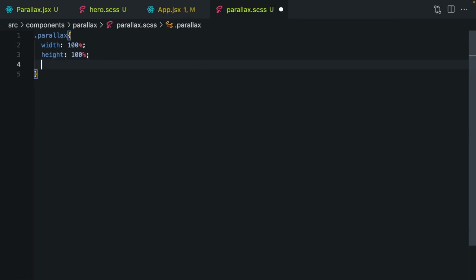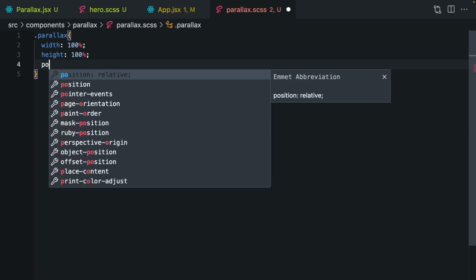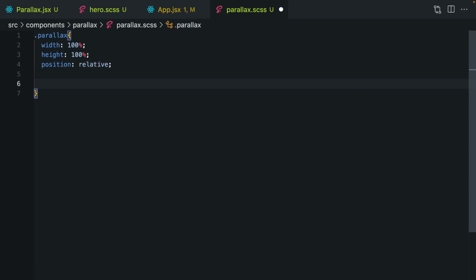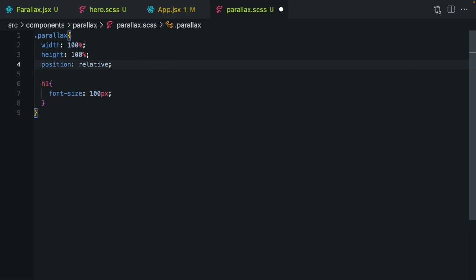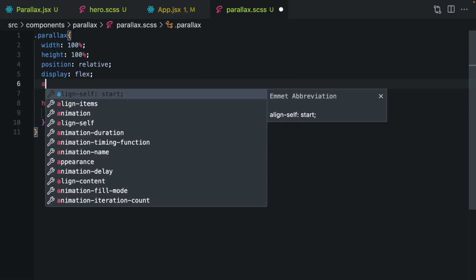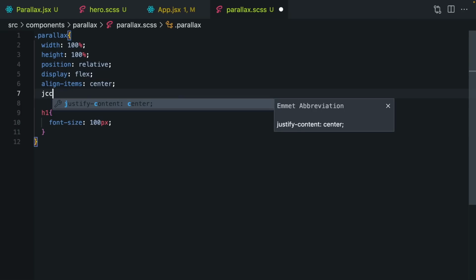Okay, let's give background images for our items. We are going to be using position absolute for our mountains, planets, and stars. So I will say position relative, and inside we have our title, let's say 100 pixels. And of course, I'm going to center this title, display flex, align items center, justify content center.